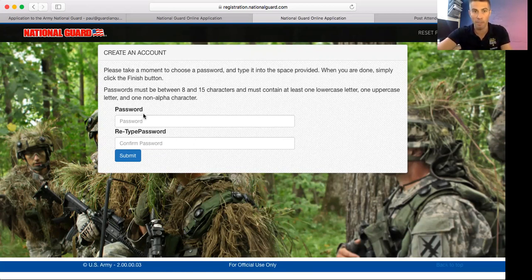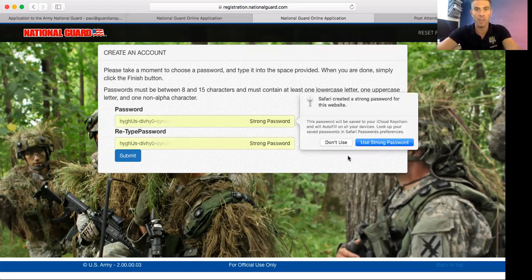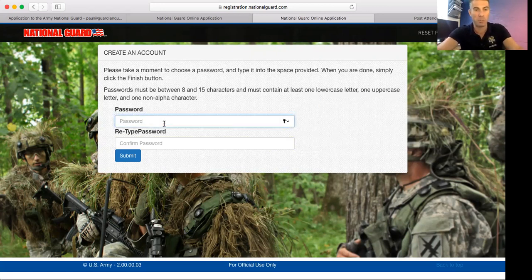I'm going to click on the top link where it says register, and now I'm going to create a password. I would not suggest using the Safari strong password. So I'm going to click don't use, and I'm going to create my own password because I need to know that password. Make sure you follow the guidelines there.